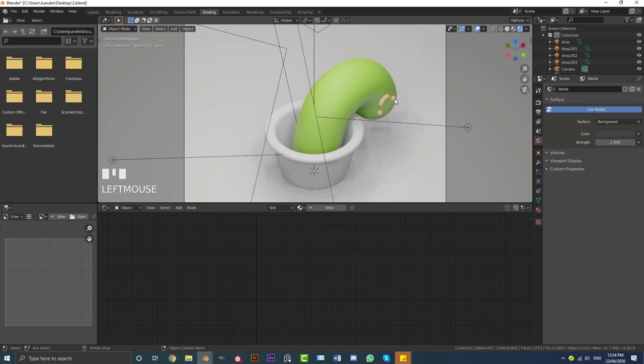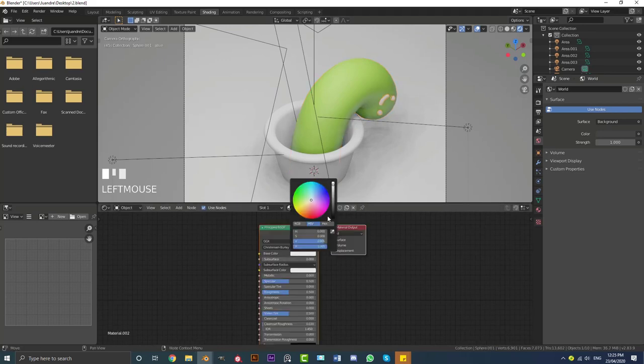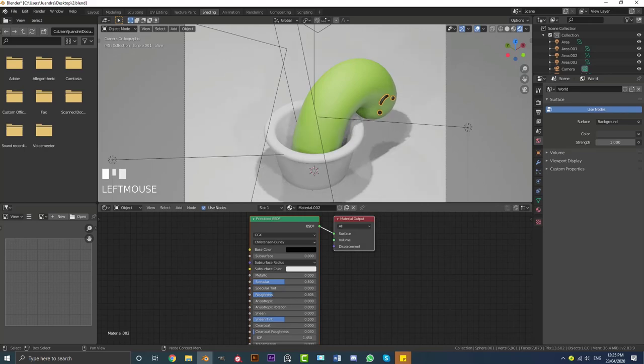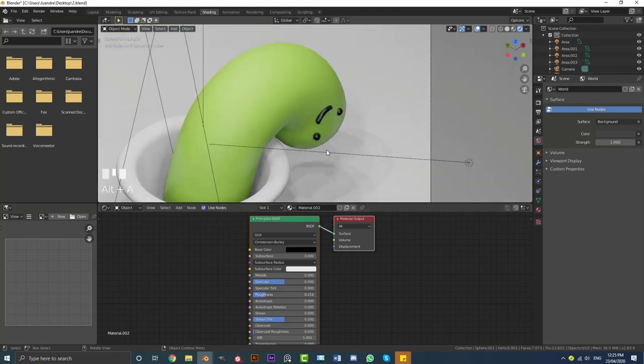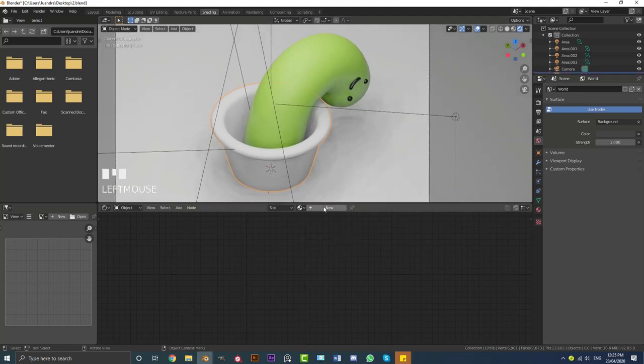And I select his eyes here. I'm going to go new. And I'm going to make this one black, solid black, and we're going to bring the roughness down till they're almost completely shiny, but not all the way. Just like that. And then we're going to grab the pot here and go new.